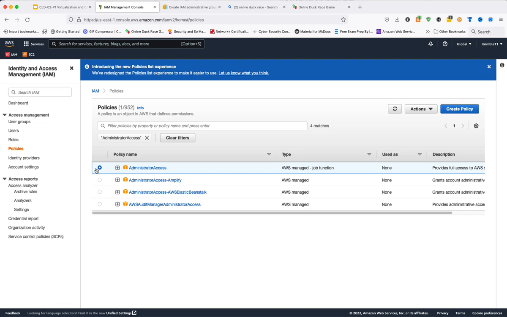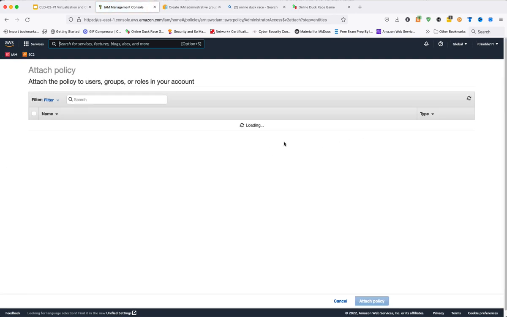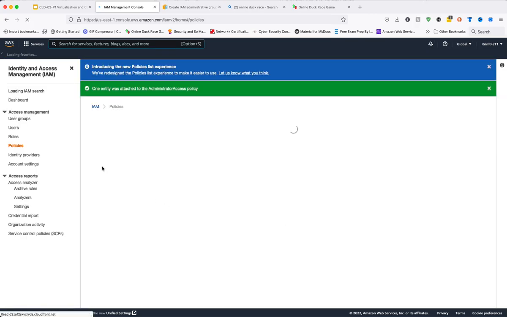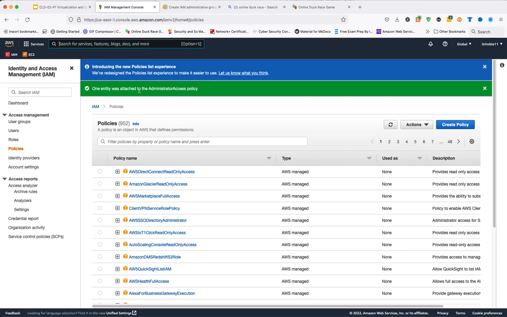My next step says create group or attach it. Let's try the attach. It says attach it to who? Well, I want to attach this one to my developers. And it says one entity was attached to the administrator access policy.